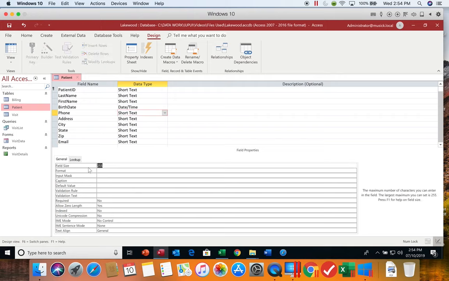We're going to make it a length of 14, and that will allow us the room for formatting. Now, we don't need to put a caption in unless we want it to read something other than phone. So if you wanted it to read cell phone or mobile phone or something different than phone, you could then put a caption in. But since our field name isn't multiple words with no spacing or anything like that, we don't absolutely have to have a caption in there.